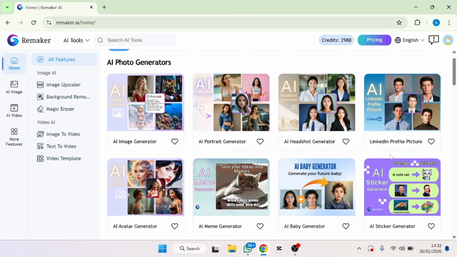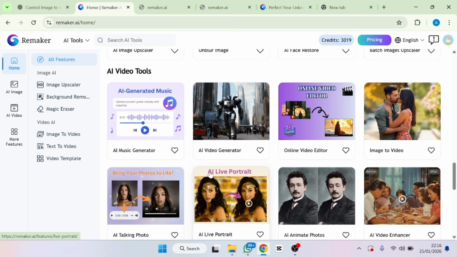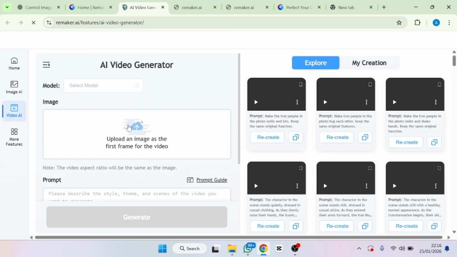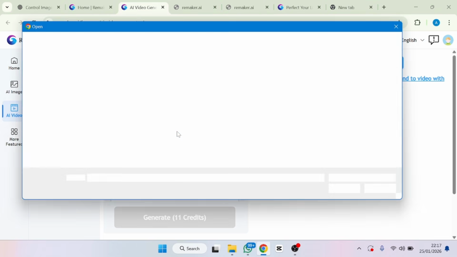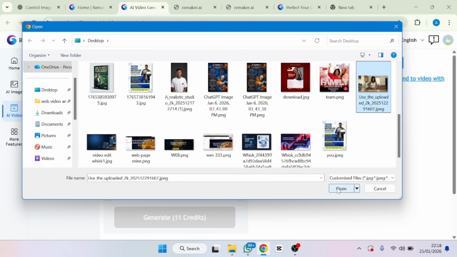Let's go ahead and generate a realistic AI video and see the quality of the video. Just come to the video tools and you're going to see AI video generator. Okay, go ahead and click it. And as you can see, this is what the interface is going to look like. First of all, let's try the image to video and see what you are going to get. So go ahead and upload your image. Click here. All right, so let me say this is the image that I want to convert to video.